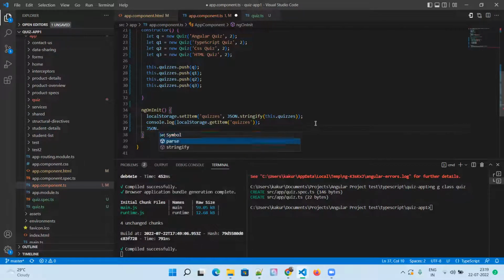JSON dot, in JSON we have 2 methods, stringify and parse. Stringify will convert any object to string version. Parse will basically parse back your string version object to JSON object. Now here we can give, let string object equals, now let me stringify it. Sorry, parse it back to JSON object.